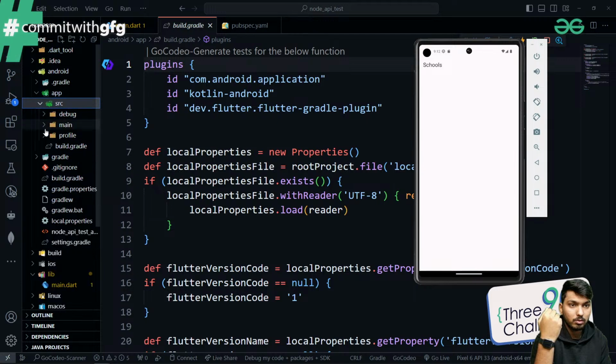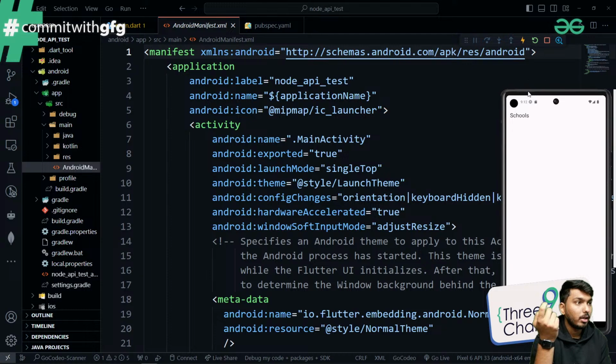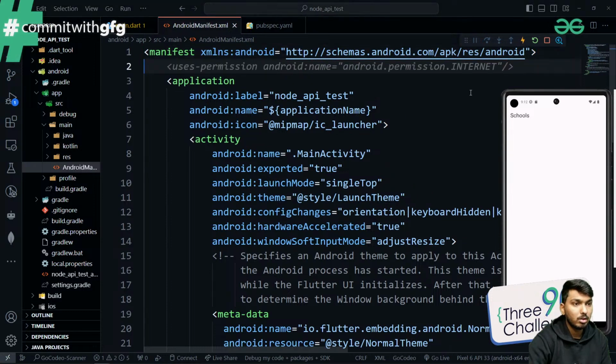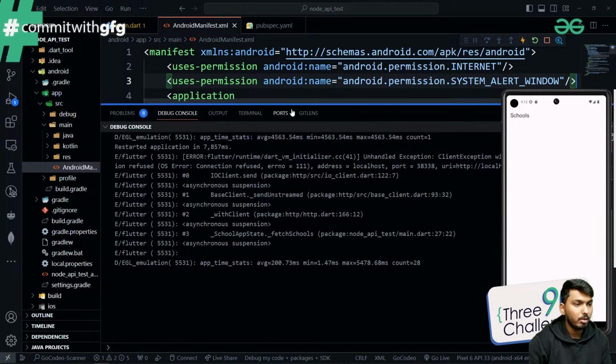So what we do is go to src, app, android manifest.xml, and inside this manifest.xml file, we will make sure that we add our application's internet permission. Okay. User permission has already been done, system alert window, and everything. So we have given all the necessary permissions.